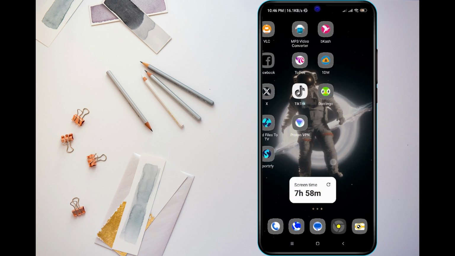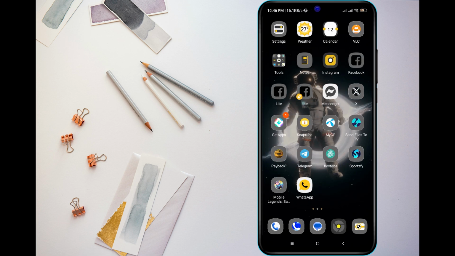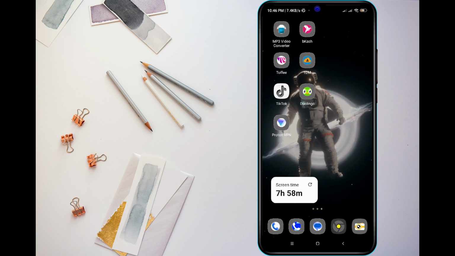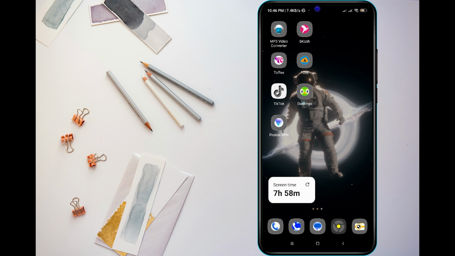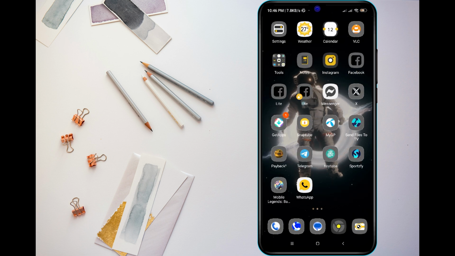Some Telegram channels are blocked due to government regulations. To bypass this, you can use a VPN. Download any reliable VPN app, connect to a different country, and then try accessing the channel again.